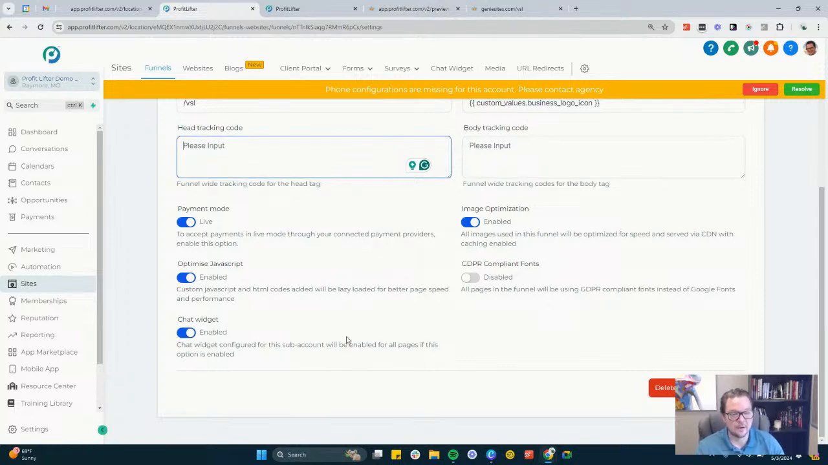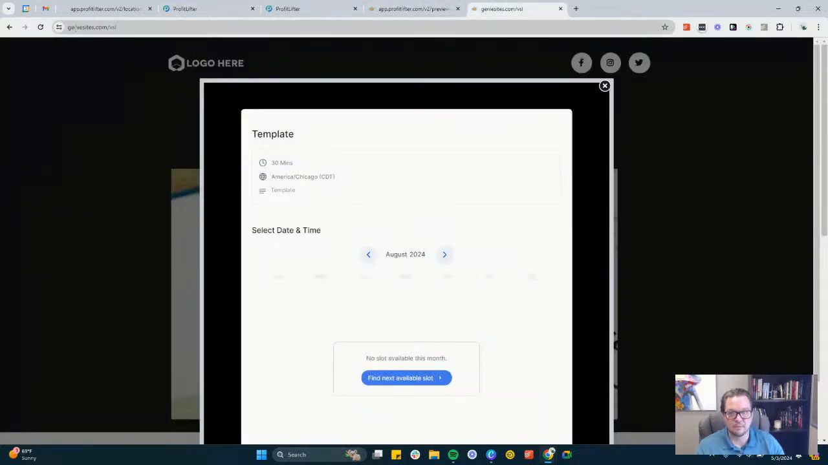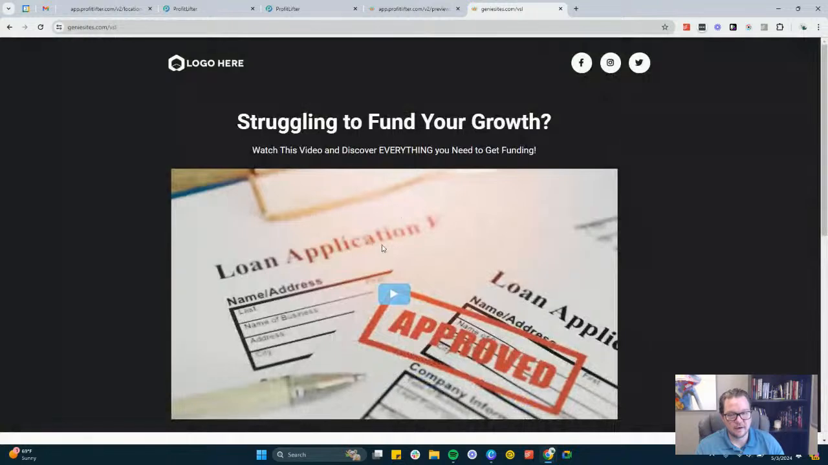That's not particular. This last one over here is your GDPR compliant fonts. You can enable this, and this will force it to be GDPR compliant. This isn't a huge deal in the US, but this is a lot more important if you're overseas, like in the EU, anywhere like that. But that's really it. So now you would have your website. You've got your video sales page.